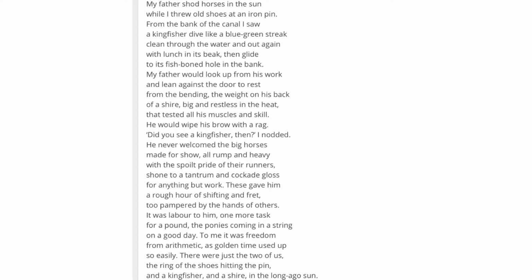Walnut Tree Forge by John Tripp. My father shod horses in the sun while I threw old shoes at an iron pin. From the bank of the canal I saw a kingfisher dive like a blue-green streak, clean through the water and out again with its lunch in its beak, then glide to its fish-boned hole in the bank.